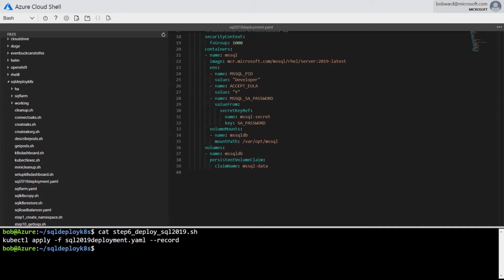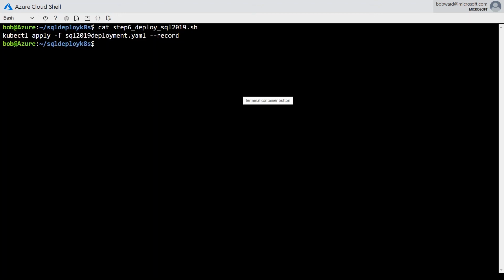Okay, so let's go ahead and exit out of our editor here, and we're going to deploy the SQL container. Now remember, this is asynchronous. So what do you do now? How do you know if it's finished? So what does step 7 do?